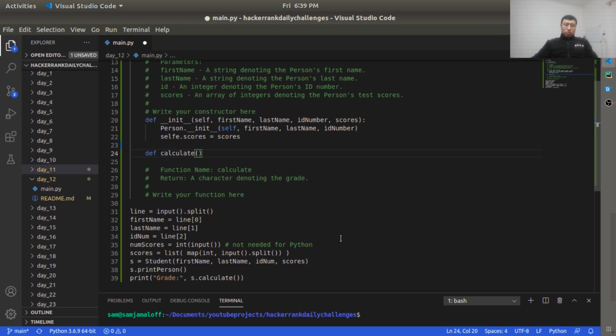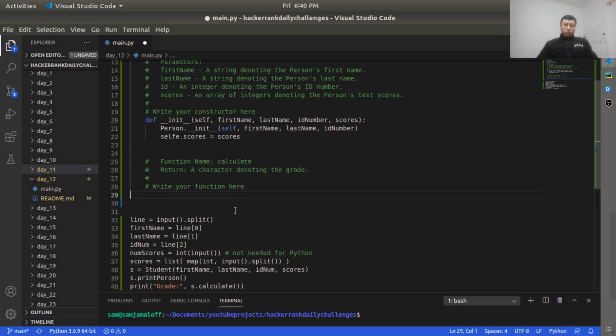As you can see, grade is equal to an object of Student and the calculate method. So we need to create this function here in order for this to work. It says the function name is calculate and it returns a character denoting the grade. We have to create it below this comment, or we can just cut it and put it somewhere here. We need to pass the object itself, which is self.